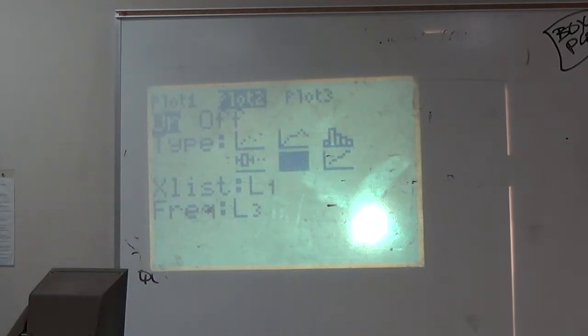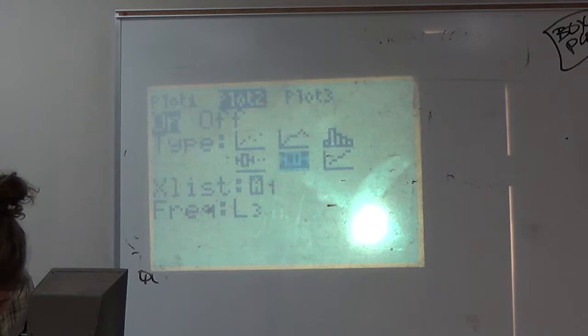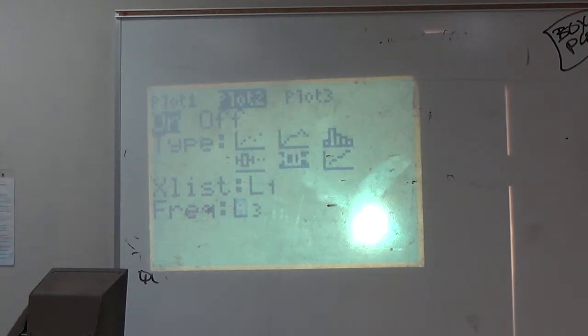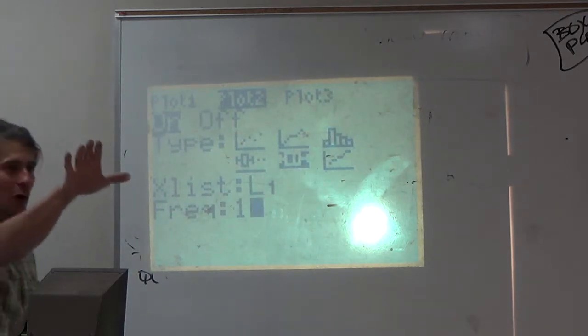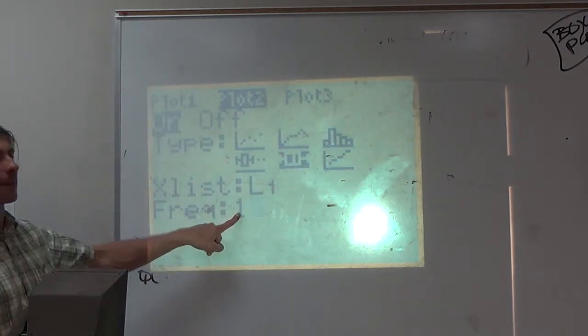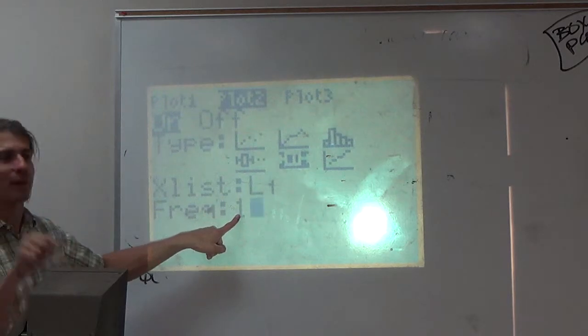And then down here, XList, frequency, put where your data is, L1 for me. Mine's L1. Let's see if yours got it. And then, what's your frequency when you have raw data? Just 1. You gotta hit the alpha button first so you don't get the Y. Yes, it happens all the time. If anybody's getting Y, press the alpha button first and then press 1.